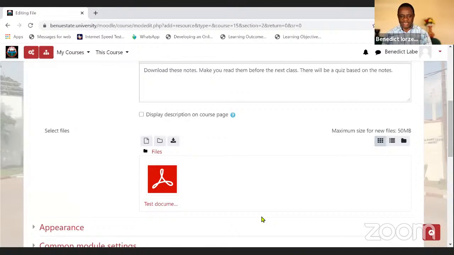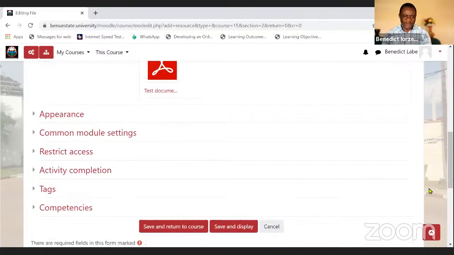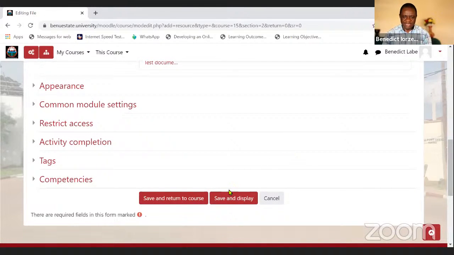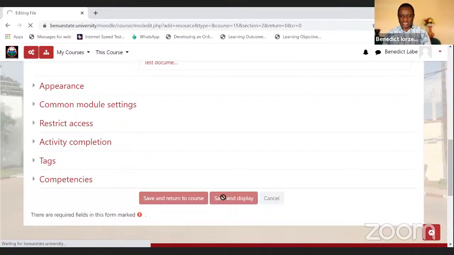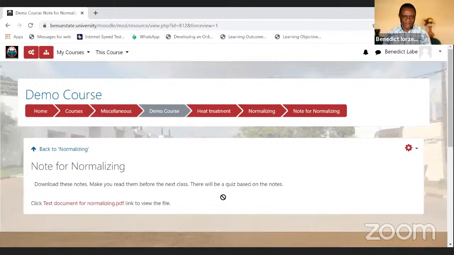There you have it. You can upload as many documents. It doesn't just have to be one document. As many as you want. Maybe put it in folders. And then you can save and display or save and return to course. So now this is what you have.